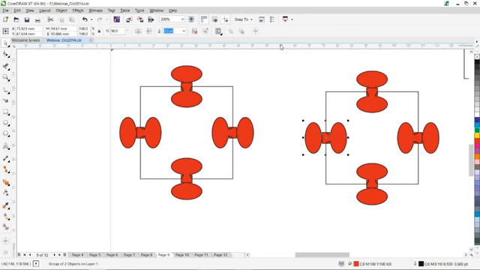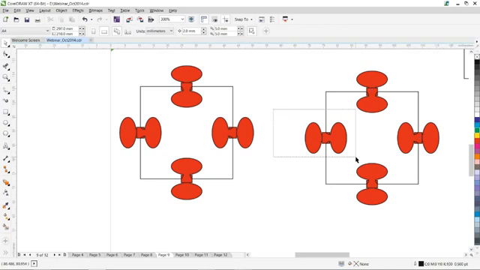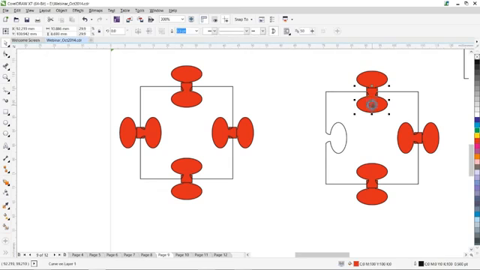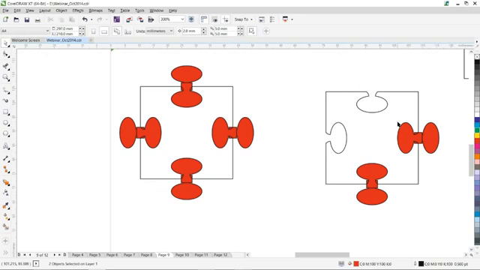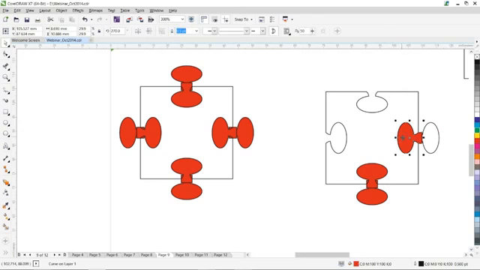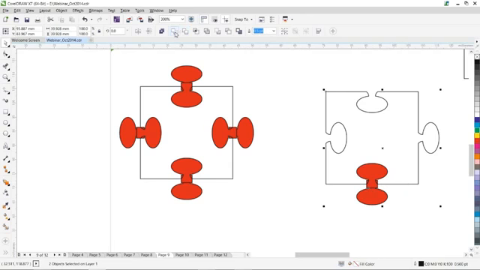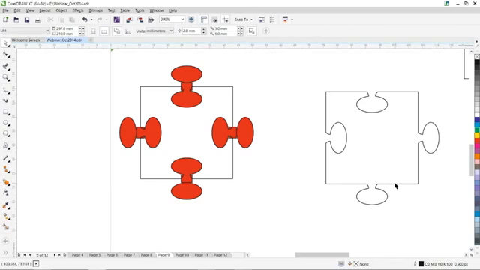So I select, okay, I'll have to ungroup these. Control U to ungroup. I select this, I select this and trim this one. I select this and again trim this one. This one I'll weld with this, and again this I'll weld with this. So this is the first shape I have got.